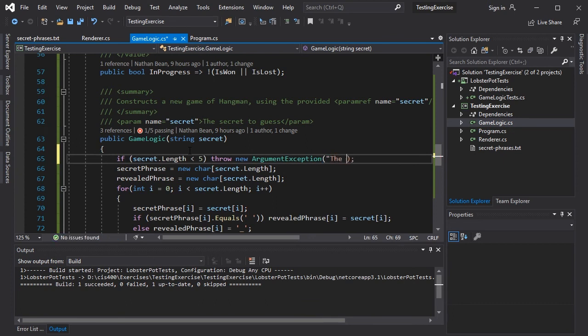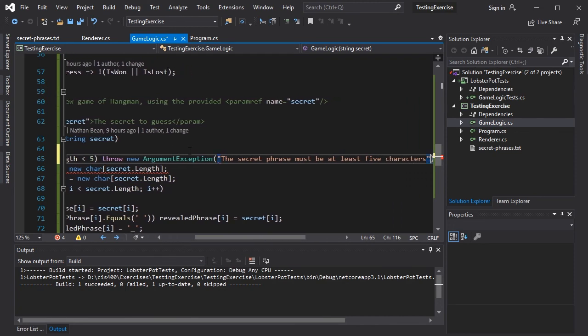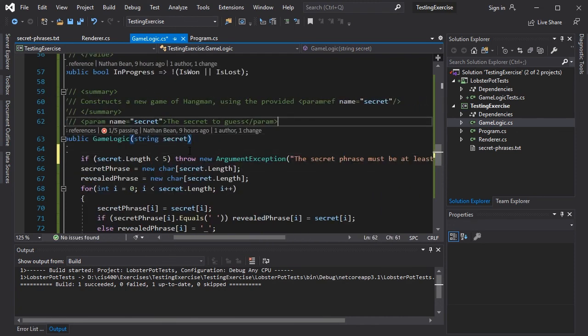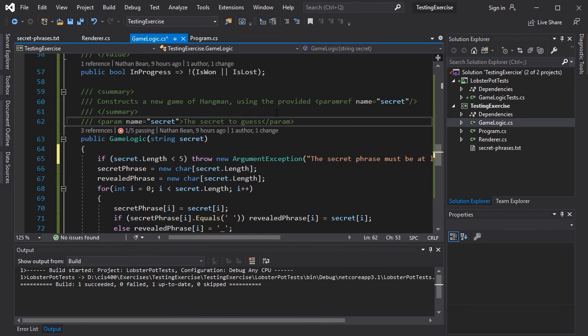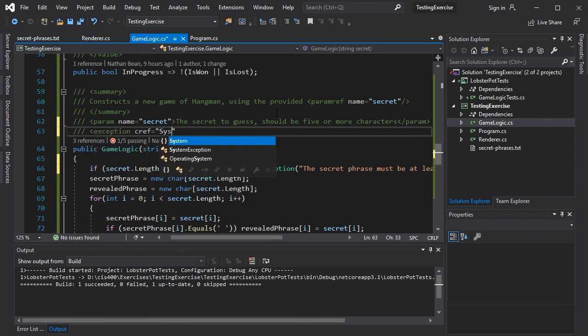And we'll say the secret phrase must be at least 5 characters. A little bit of explanation of what the argument problem is. And then up here in our summary, the secret phrase to guess should be 5 or more characters. And we probably want an exception to be documented here as well, which is a System.ArgumentException.